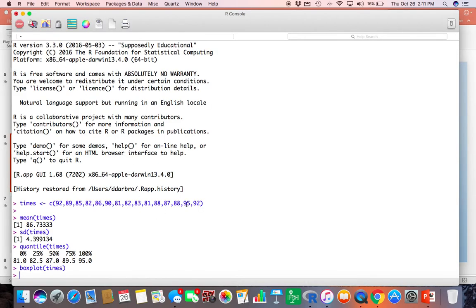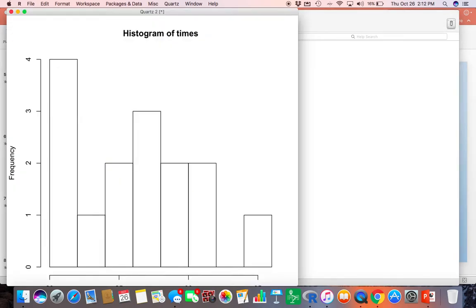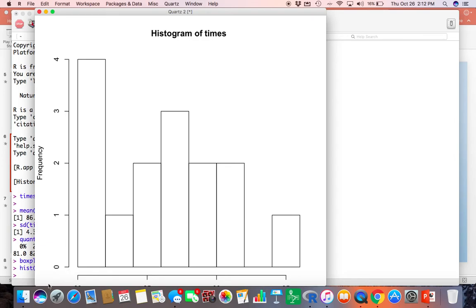Might want to look at a histogram. I don't know, why not? And have a little bit of right skewed going on because we have a lot of measurements, 4 measurements. Let's see if I can go down and get that.